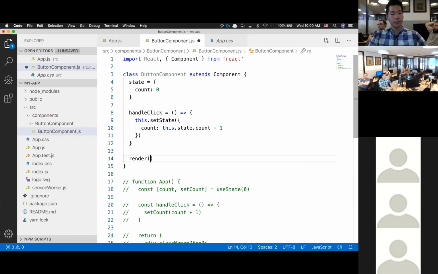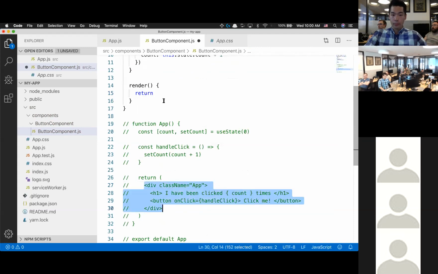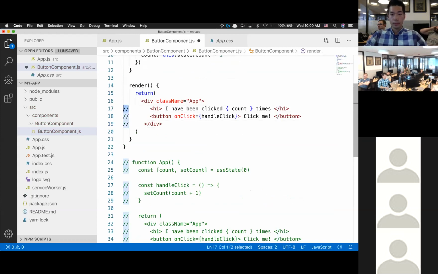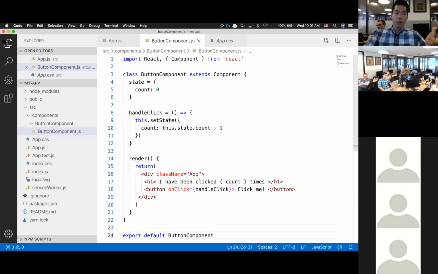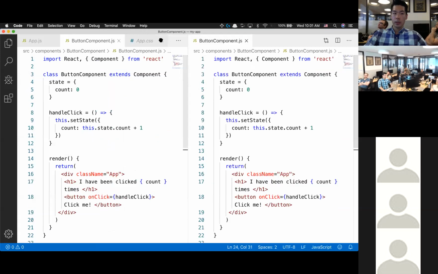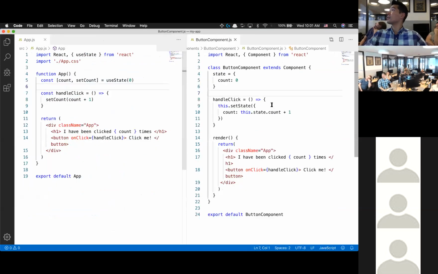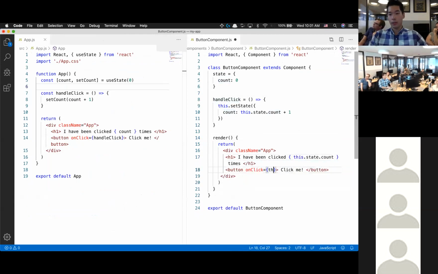Now I'm going to have a render. Let me make this a little smaller. Let me split the screen so you can see these side by side. Make this a tiny bit smaller. I hope that's still legible. I'm going to change this to state.count and this.handle.